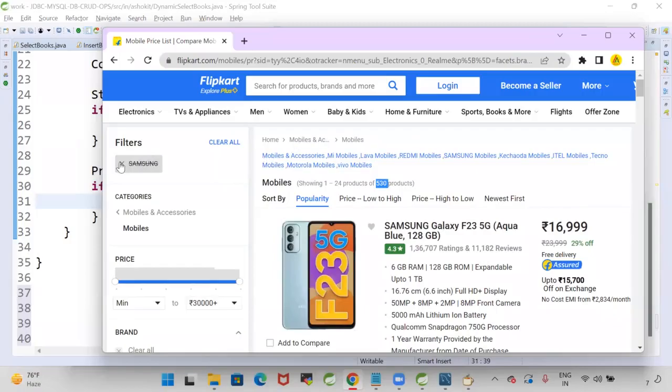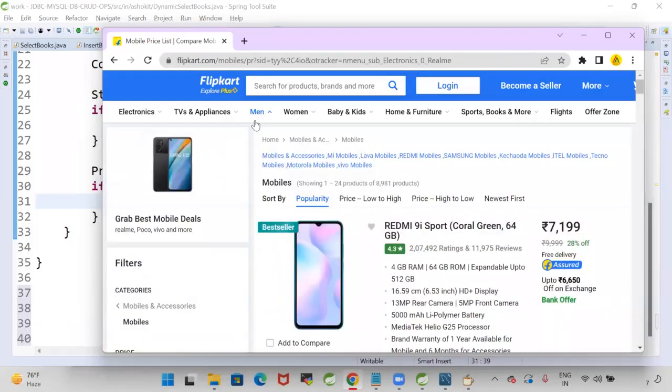I'm removing the Samsung also. What query will execute? Select star from mobile. So are they executing a static query or a dynamic query? They are executing a dynamic query. So now do you understand what a dynamic query is, and how to prepare a dynamic query?